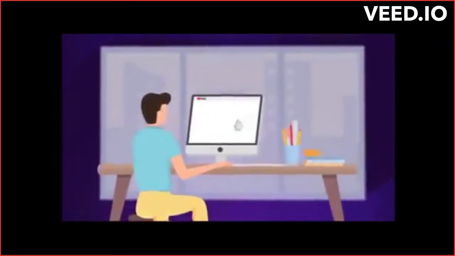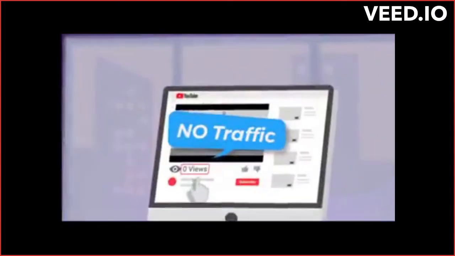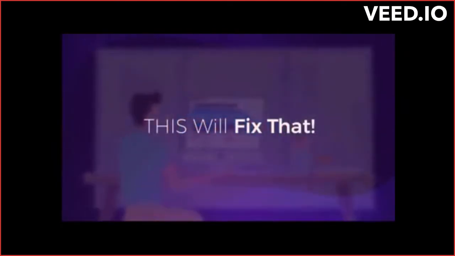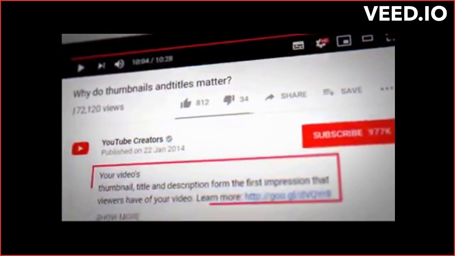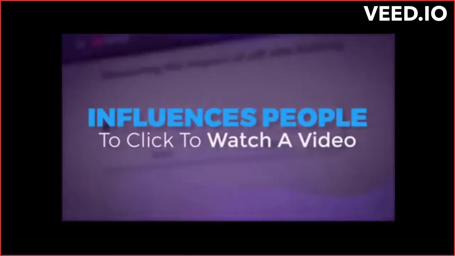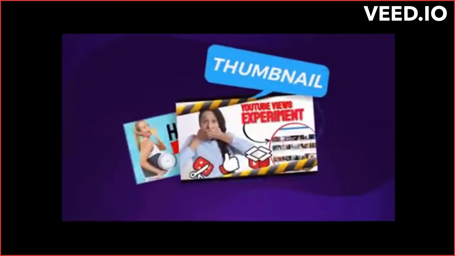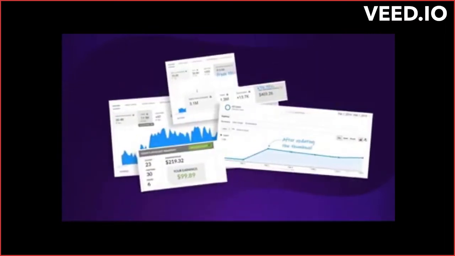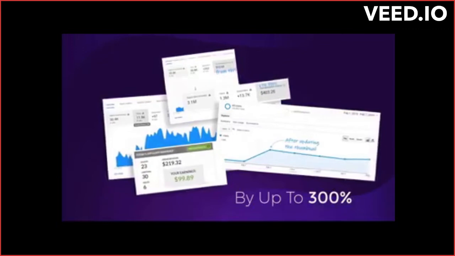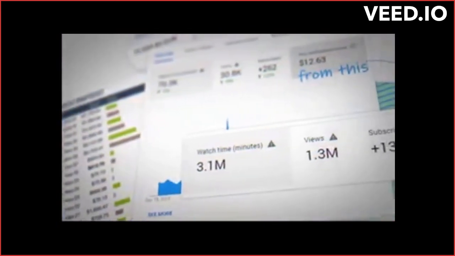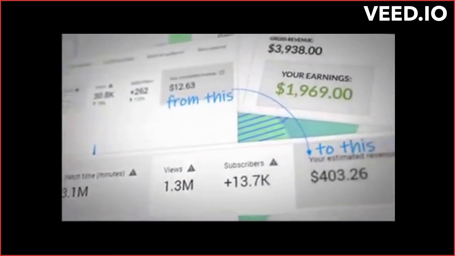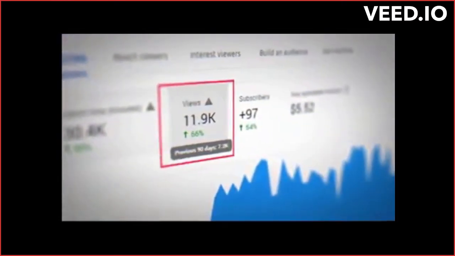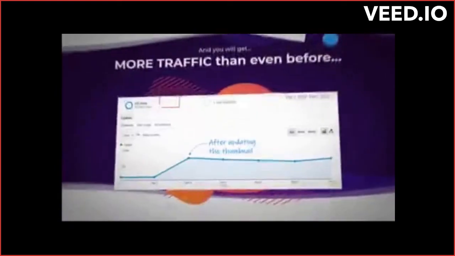If you ever uploaded a video and got no traffic, this will fix that. According to YouTube, the #1 factor that influences people to click to watch a video is the thumbnail. And our tests prove that a good thumbnail will increase your views and traffic by up to 300%. Check out the increase in views that we got after testing a new custom thumbnail for this video. Or for this video. Or the traffic increase that I saw on my website.